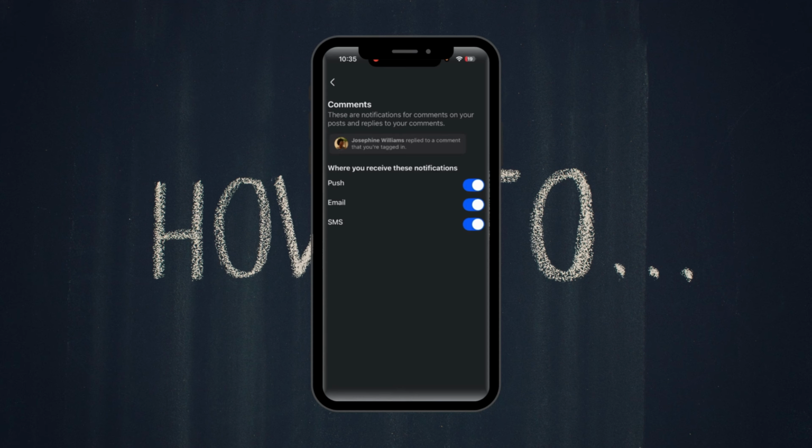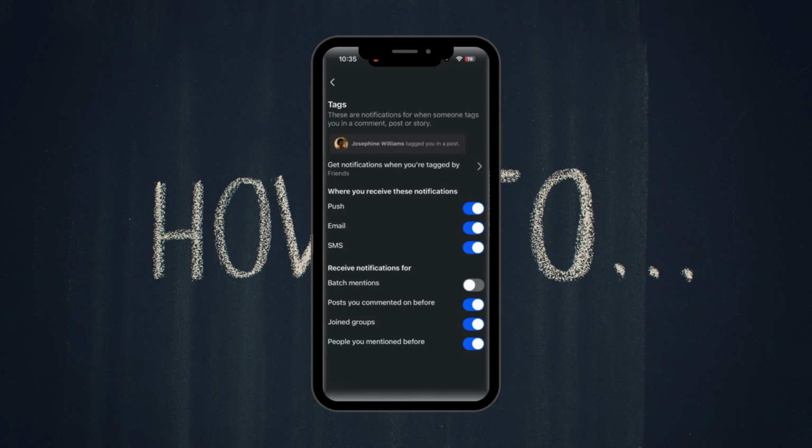So for example, comments. So let's click comments from here. Then let's toggle off push, SMS, or email. Then do this for the others.